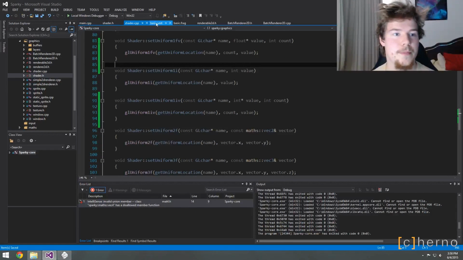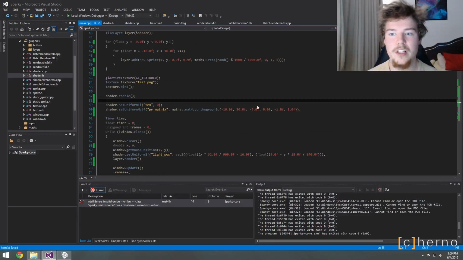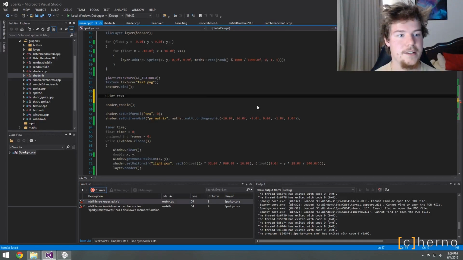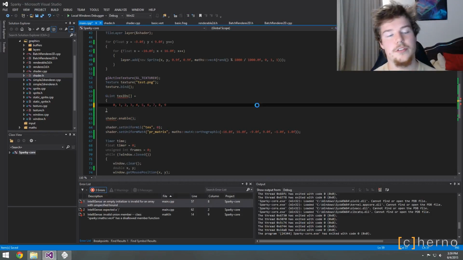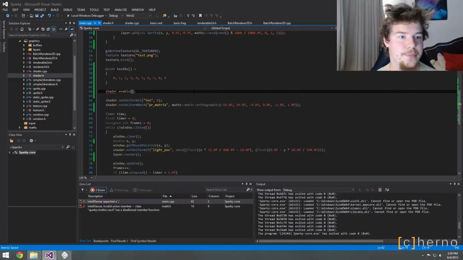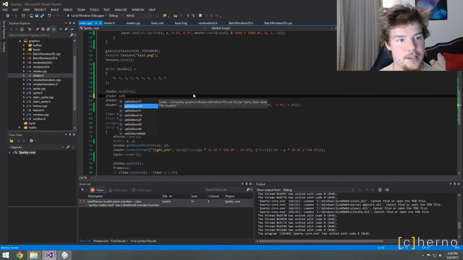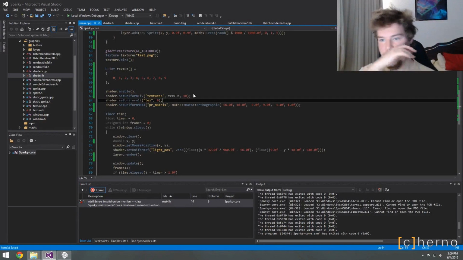All right, fantastic. Now, when we set up our shader, such as this one, really all we need to do is make a bunch of text IDs. We could just say int or GL int, text IDs equals 0, 1, 2, 3, 4, 5, 6, 7, 8. You could just make a for loop to do this, obviously. Once we've enabled it, we just call shader.setUniform1iv with the name being textures, the value being text IDs, and the count being, in this case, 10. And that's it.